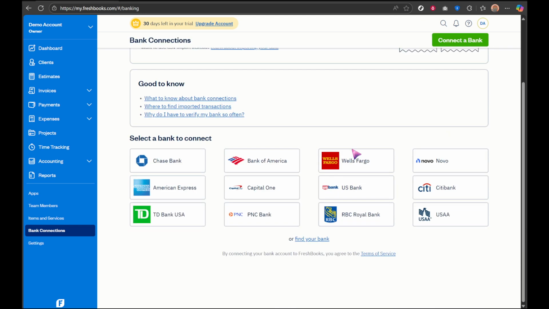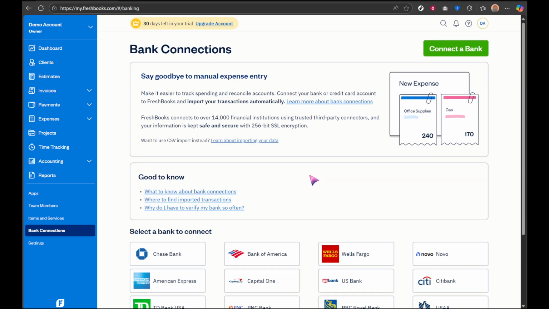Once you've set up your bank connection, it's time to move to the bank reconciliation screen. On this screen, you'll see your bank's imported transactions on the left and your FreshBooks entries such as expenses and invoice payments on the right. Now, to match transactions, simply click the corresponding entries on both sides. FreshBooks will automatically mark them as matched, making the process seamless.